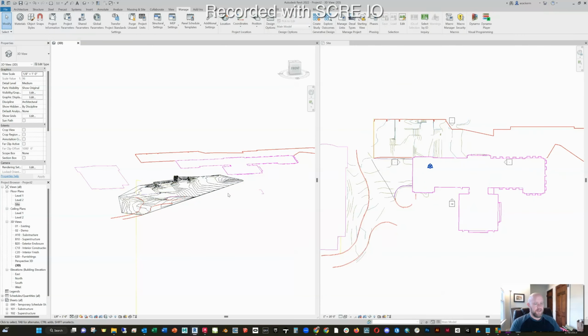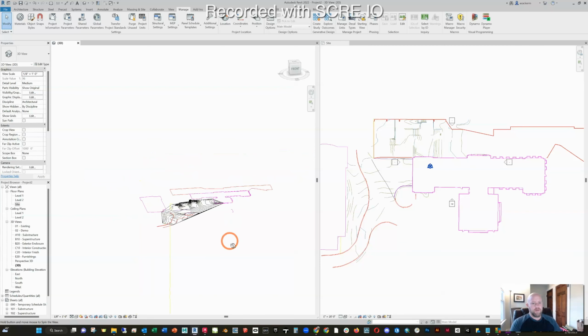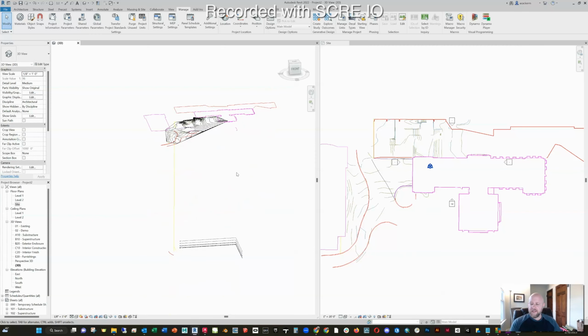The issue is not that the topo surface is too low, but rather that it's too high for my site plan to show it. So what I need to do is change the upper limit of my site plan visibility.